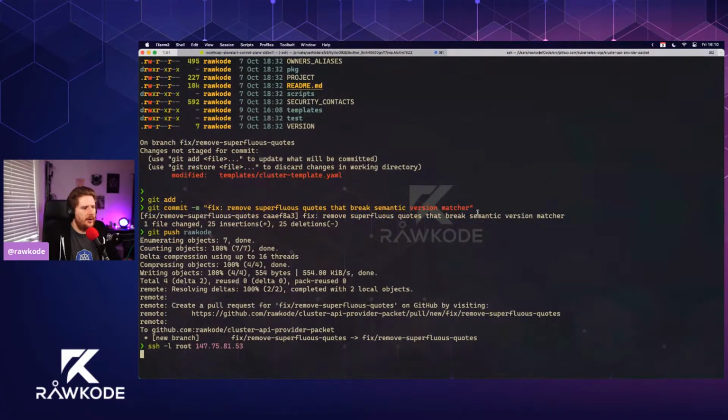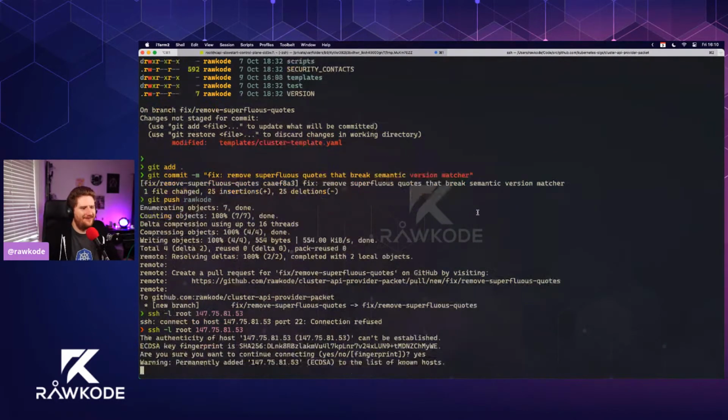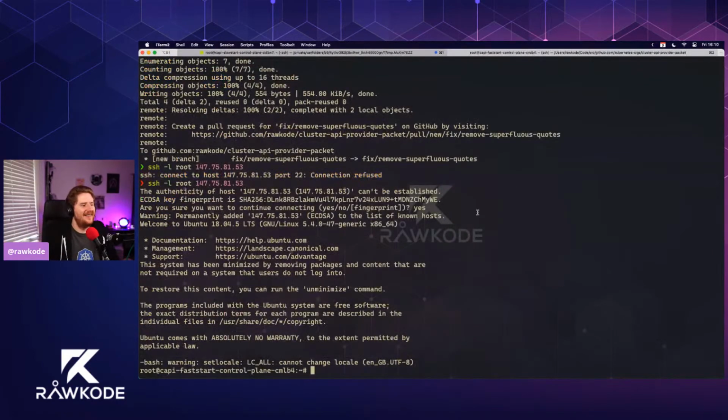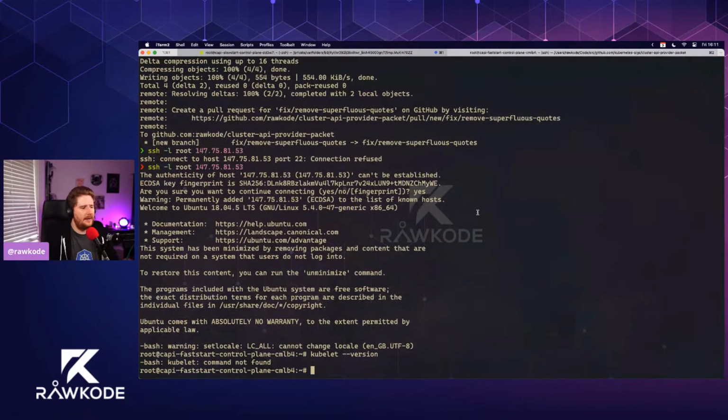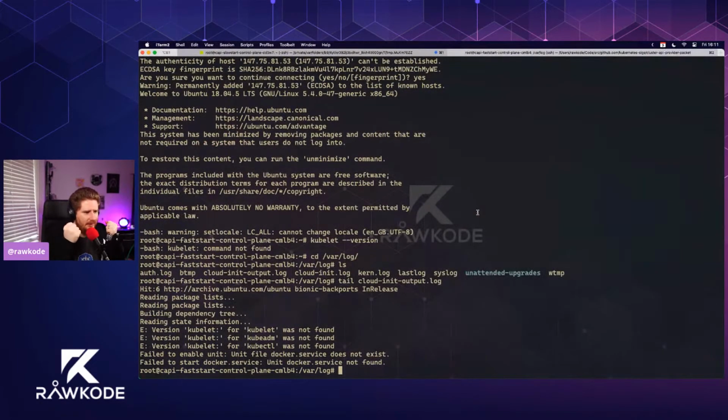Let's jump on this machine. Wow, 52 minutes to quote. Kubelet, not yet. Has cloud init finished? Is it still broken? Right. This is the fast start box. Oh, that's right. Yeah.